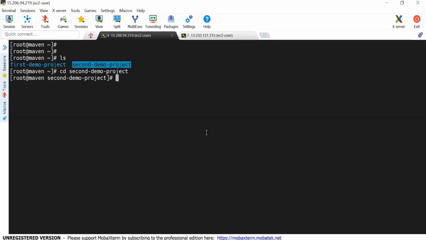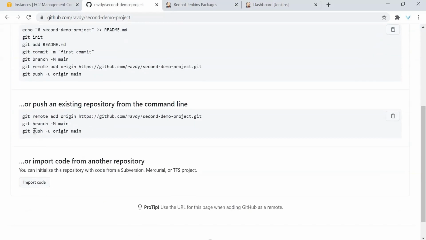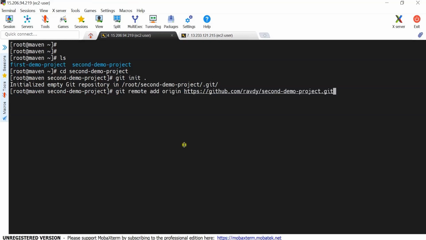Go inside that. So convert this one into a Git repository. For that, git init dot, which means that we are converting this into a local repository. Now I'm going to associate my remote repository with the local repository. For that, we just need to execute this command. Go back. So we have associated our local repo with the remote repo.